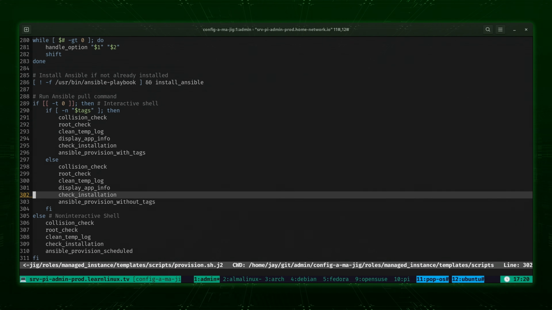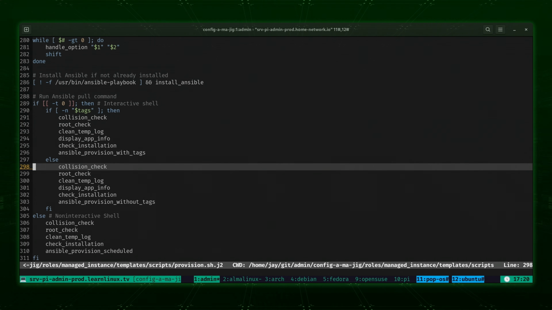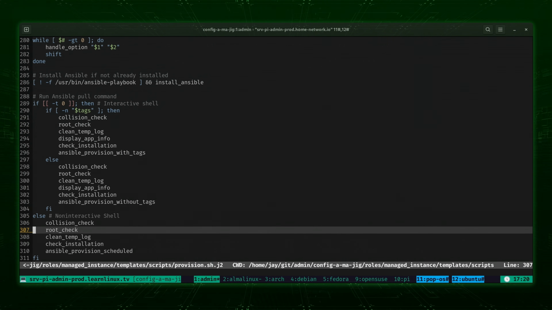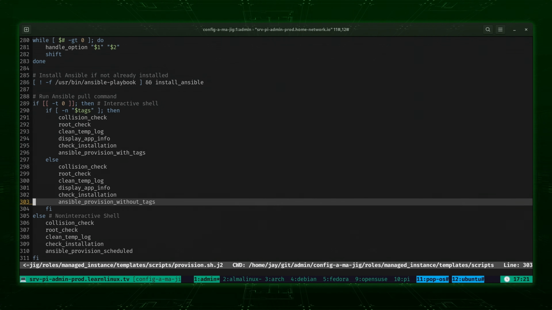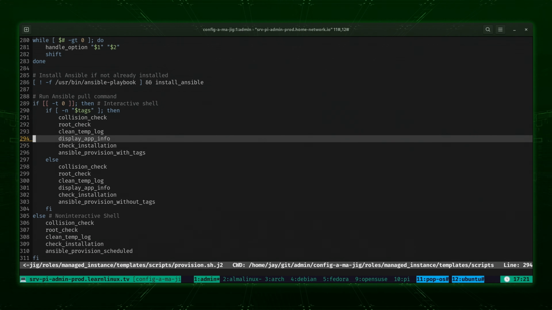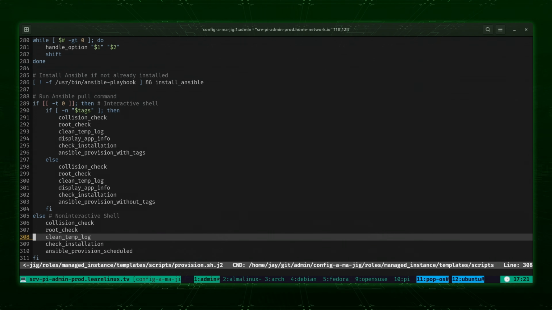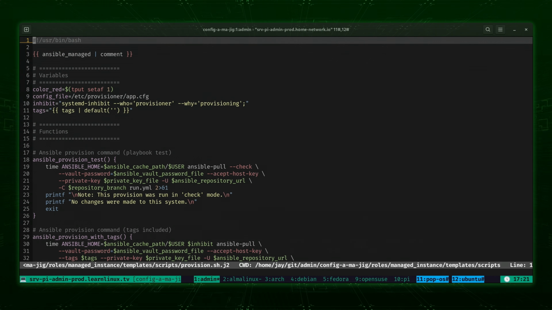And each of these are bash functions, so I run different functions depending on how the provision script itself is being run, which gives me more flexibility. The non-interactive shell version is going to have fewer things here, because if it's running in the background, for example, I don't need to display the app information, so I omit that. You'll notice that it's listed here, display app info, and it's not listed here under the non-interactive version of the script.